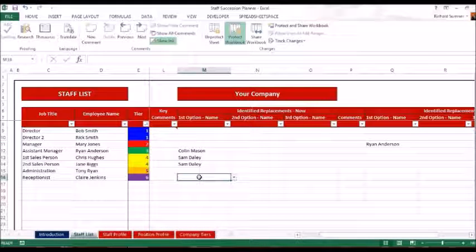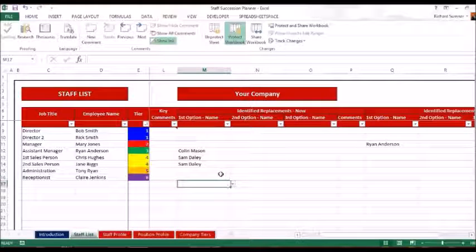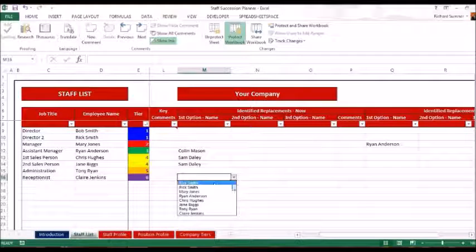Let's put that back in again. Let's say there's a girl by the name of Kim Short who can actually come in and replace Claire Jenkins, a receptionist. But Kim Short is actually working elsewhere, so she's not on your staff list. So under normal circumstances, if you were to click here and click on the drop down, you'll have all your staff there and you can pick one of them.